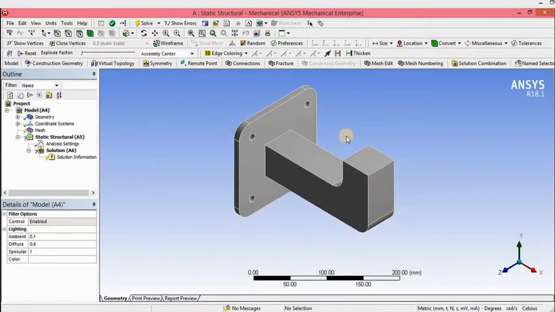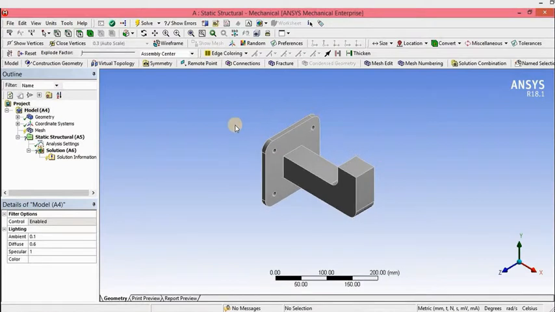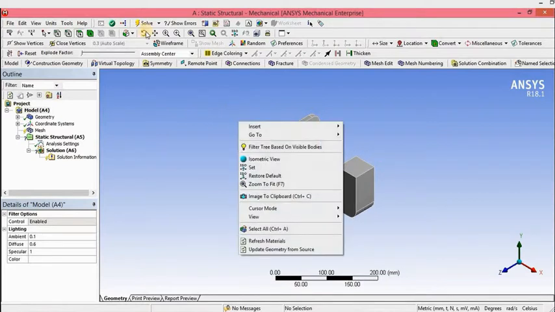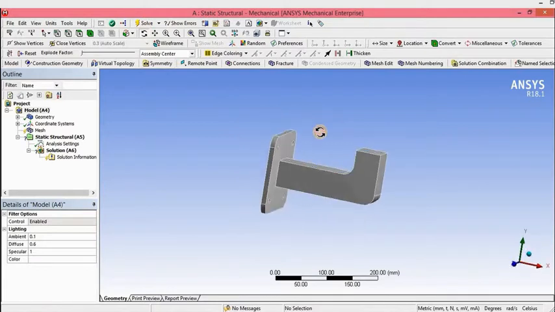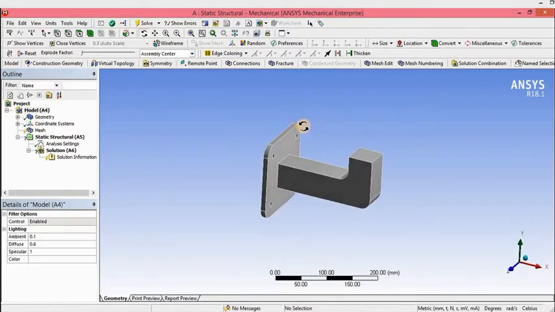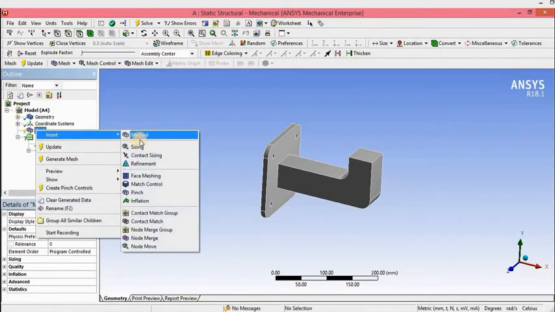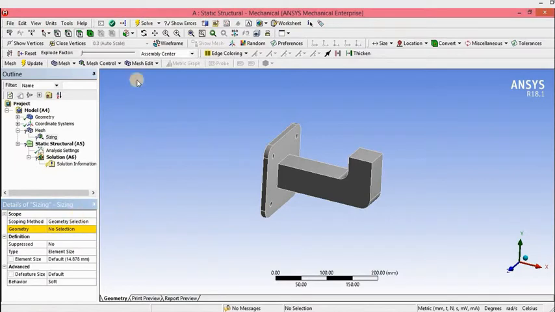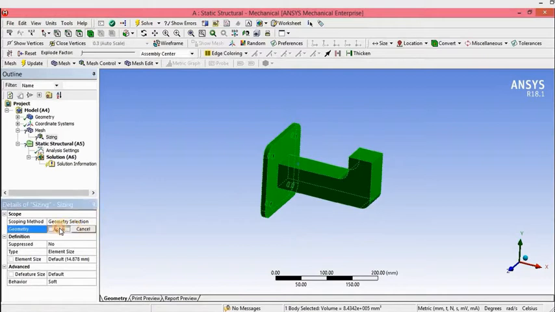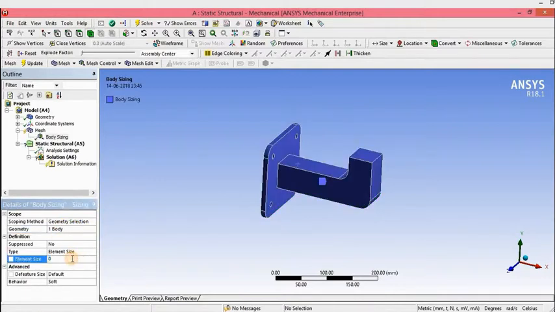This is a bracket. It has a bracket stroke and it has a wall mount plate. The cross section of this bracket is approximately 40 mm square. Go to the mesh, select the sizing, select the body, then put the size. Normally 2 to 5 mm size is given. Here we have selected 2 mm size.